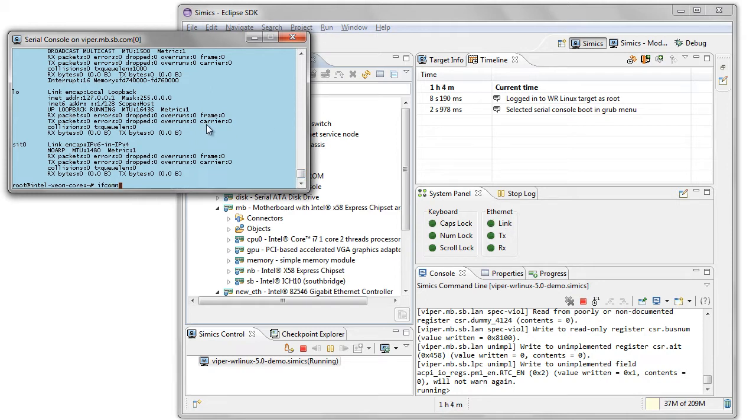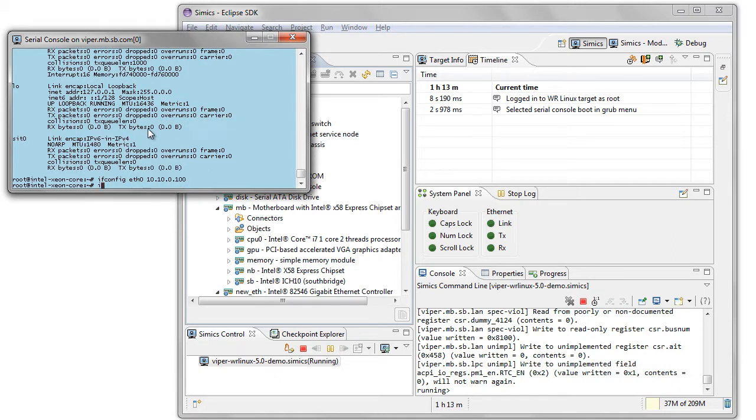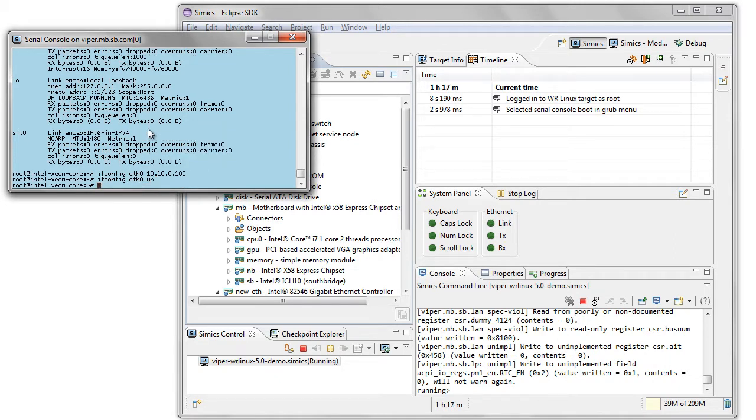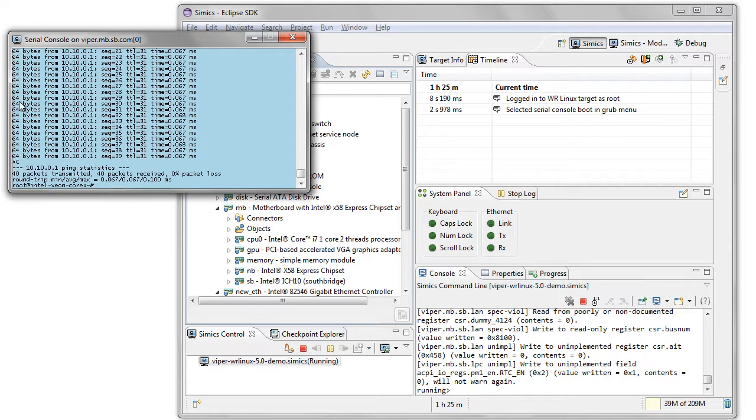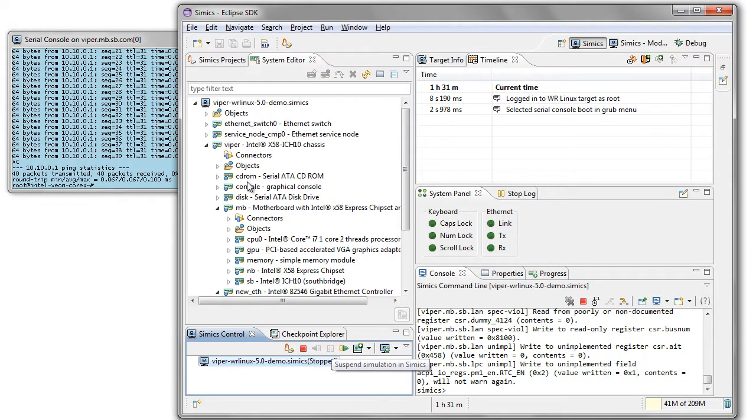So that's the one we want. So let's configure it. And then we bring it up. And in order to test that this actually works, we ping the service node. And lo and behold, it works. So we seem to have succeeded in inserting a new PCI Ethernet card into the system and activating it from the software.